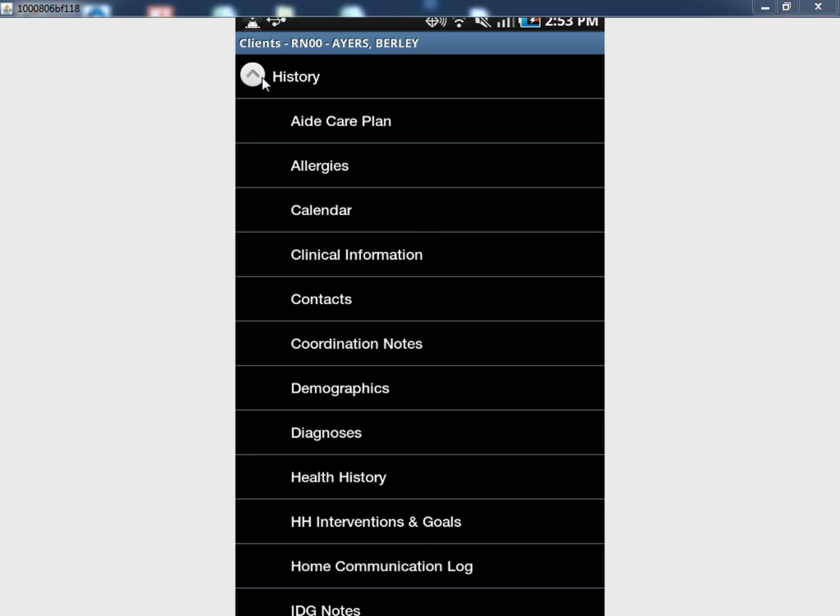An itemized list of medical record information is shown. The user can scroll to navigate the history section. Again, this screen includes view-only information. For example, we can view the contact information for this client by tapping on Contact.